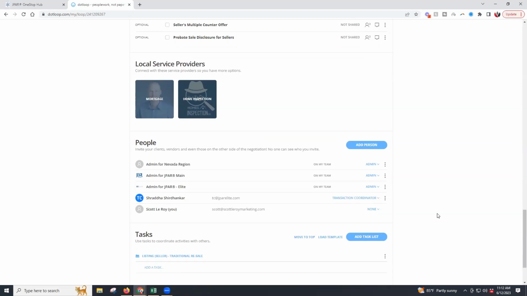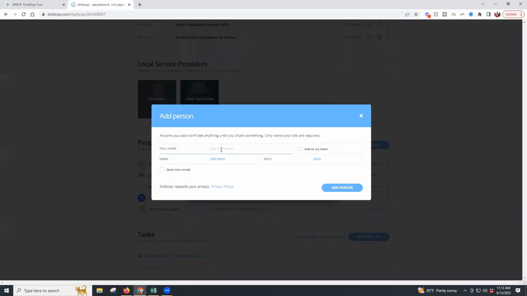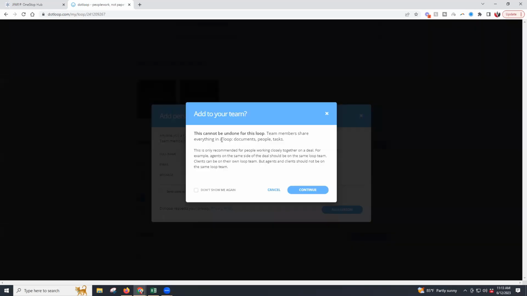Now, whenever you're adding inside another person, you'll click the Add Person button, and you'll be able to add inside their full name, their email, and their role. Now, one thing I want to highlight on here is once you're adding inside their name, their email, and their role, if you click Add to Team, as you can see, this cannot be undone for this loop. Team members share everything in a loop, including documents, people, and tasks. All right, so this is only recommended for people working closely on a deal.